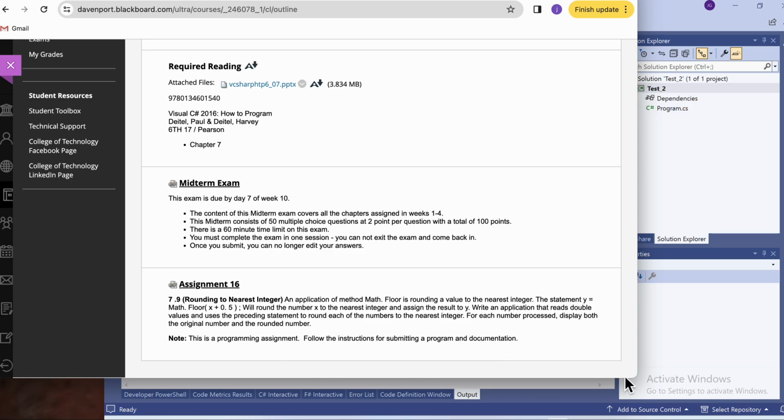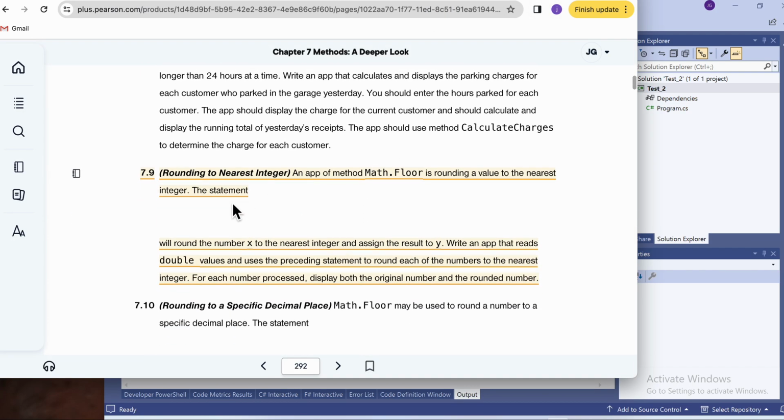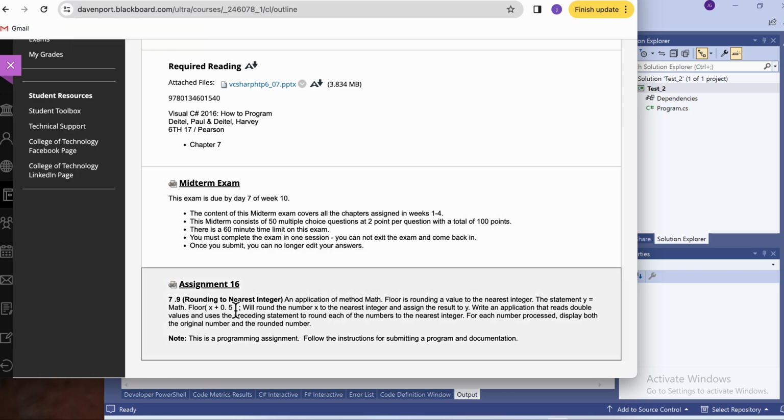In this video, I'll be going over assignment 16, which is exercise 7.9 in the textbook. As you can see, I'm actually missing this statement in this textbook, but we can read it here. It says exercise 7.9, rounding to the nearest integer. An application of method math.floor is rounding a value to the nearest integer. The statement y equals math.floor x plus 0.5 will round the number x to the nearest integer and assign the result to y.